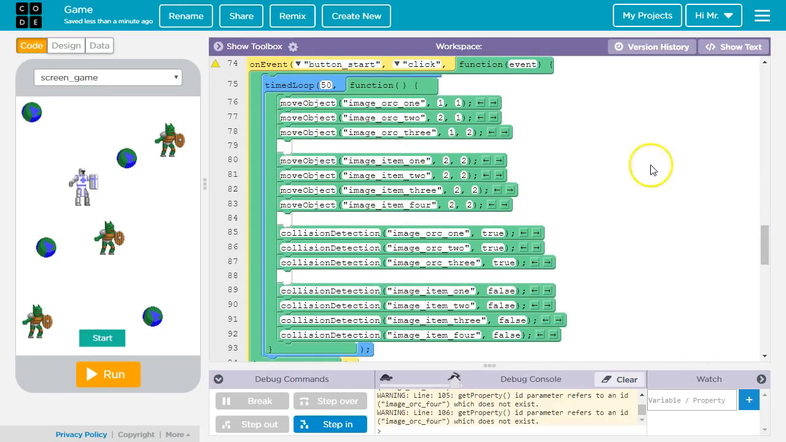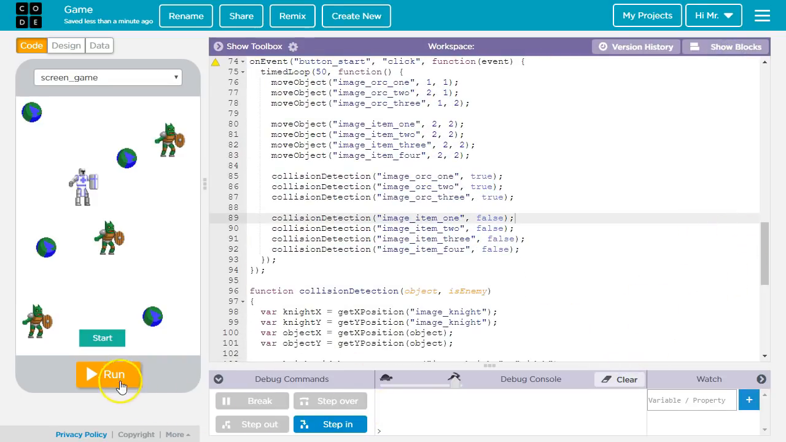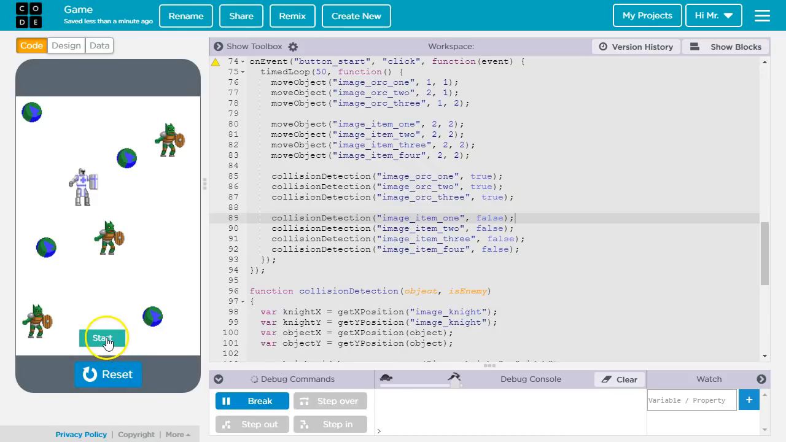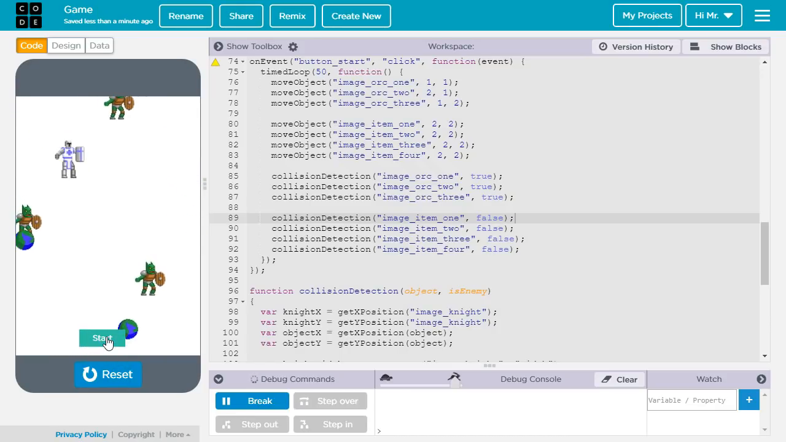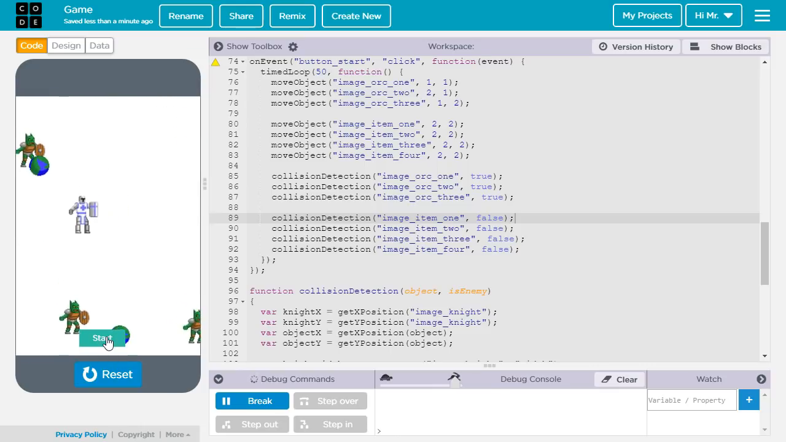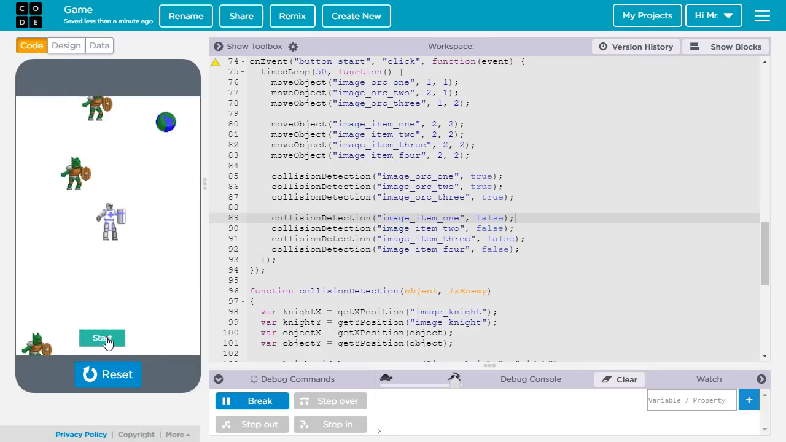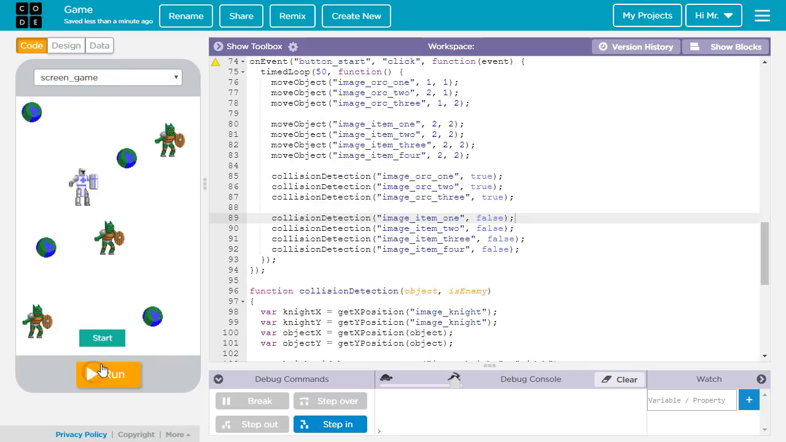There we go. Now that we've done this, why don't we put it back in the text mode and let's try running our program and playing it. So we'll hit run. Let's start. So I'm moving my knight around. I collected that object. I collected that object. Let's see. Get that one. Oops. I hit an enemy. Let's try this again.